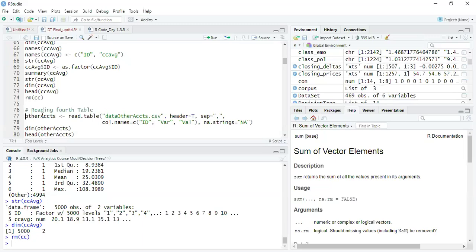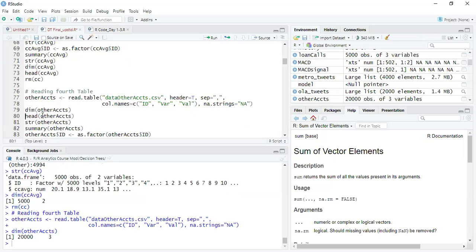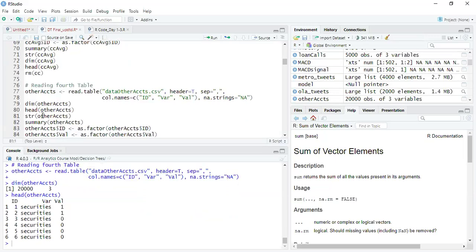Okay, students, now let us look at the fourth table. So we have around 20,000 records and 3 columns. Again, we have ID, variable, and value. What is this variable? Suppose a bank is maintaining some savings account, some fixed deposits, some trading account, or some other account. These represent the type of account for each ID, and whether that individual ID has that particular account in the bank or not.